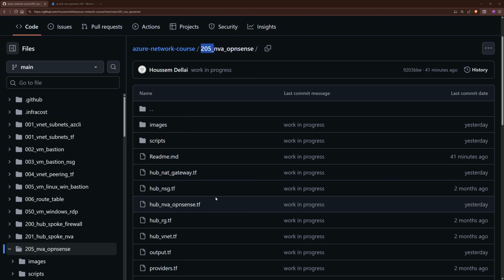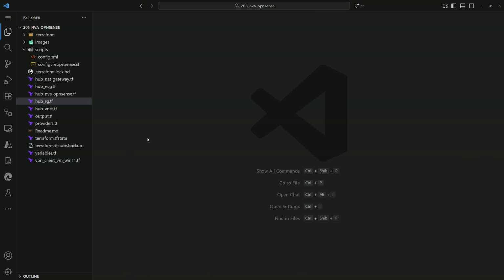So let's see how that works. Here I'll switch to my VS Code where I have already cloned that Git repository into my machine. And here I have that same Terraform code. Let's start by analyzing that Terraform code.